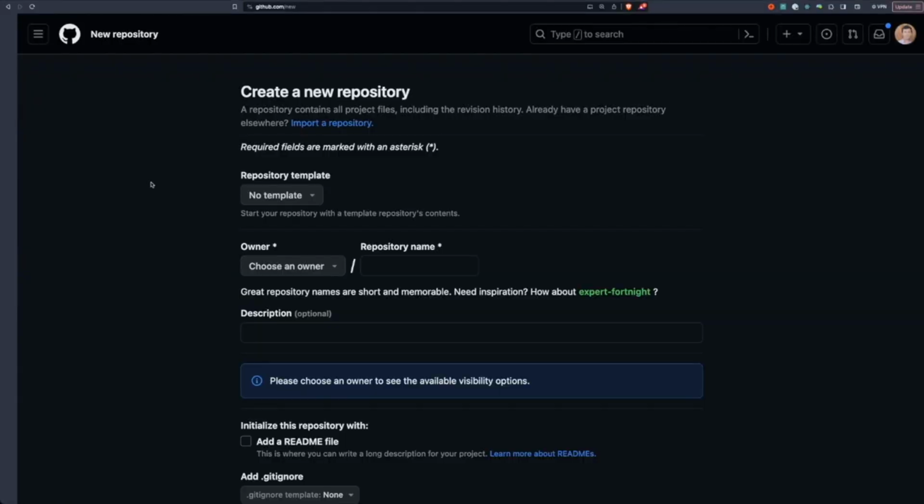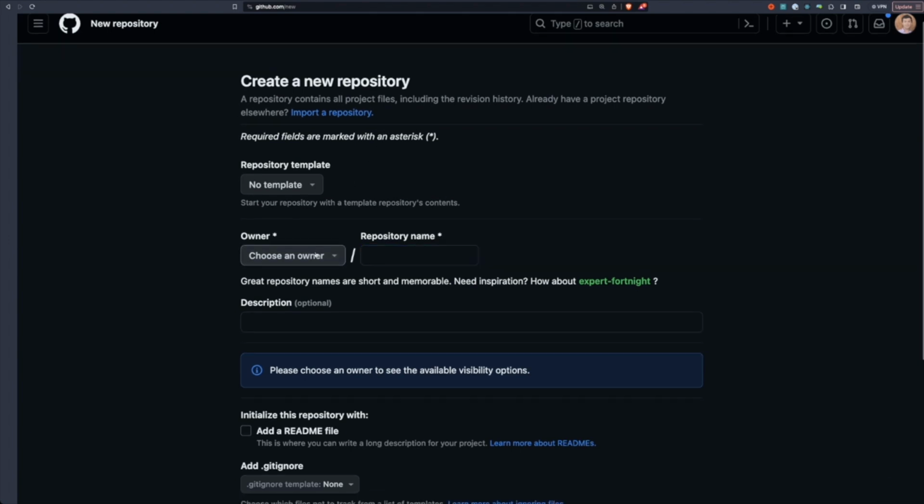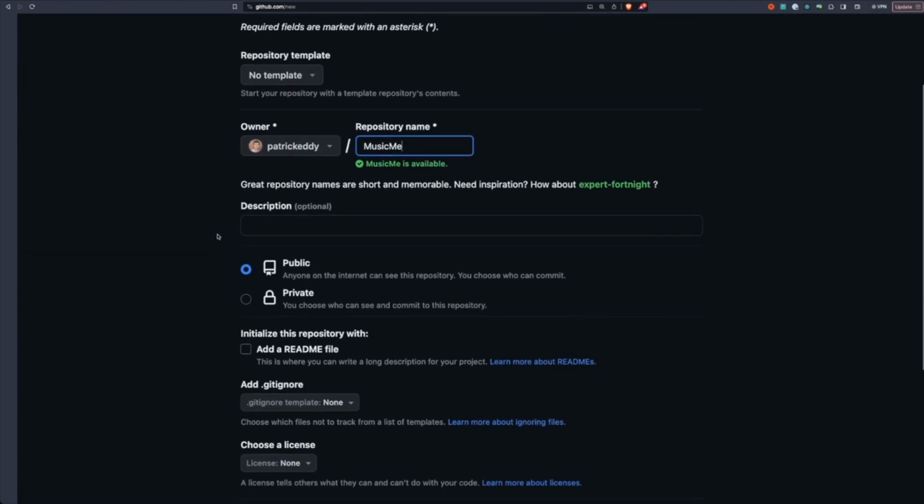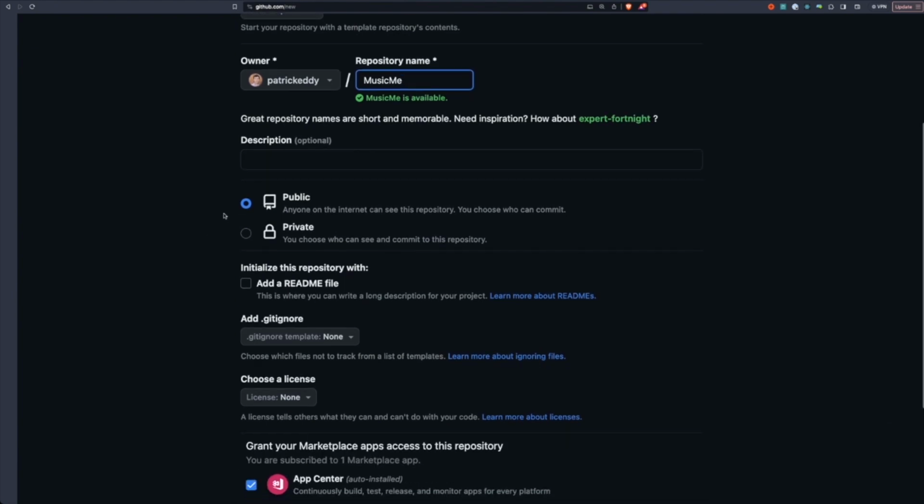Perfect. Alright, the next step for us is to create a repository for our project. So I'm gonna go ahead and create a new repository on GitHub. I'm on github.com/new. Of course, if you don't have an account, create an account first. I'm gonna choose the owner, which is me. And repository name, Music Me.